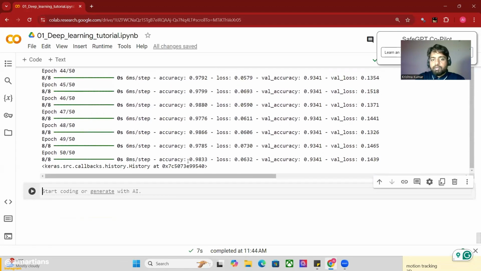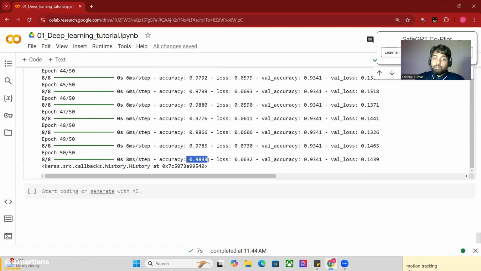Now see, I'm getting a better result here, 98.33%. Loss is 6%. Validation accuracy is a bit poor, 93%. And validation loss is also 14%, which is the same as ReLU. So this model is good according to training accuracy, but not according to testing accuracy.